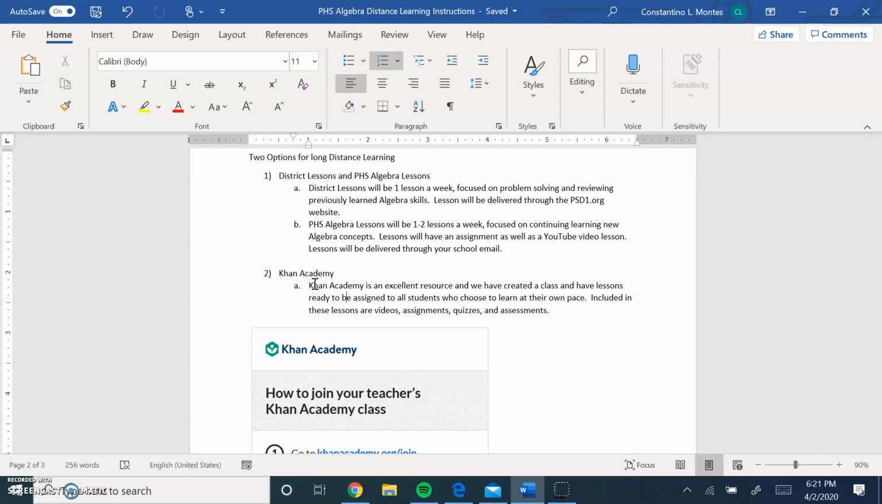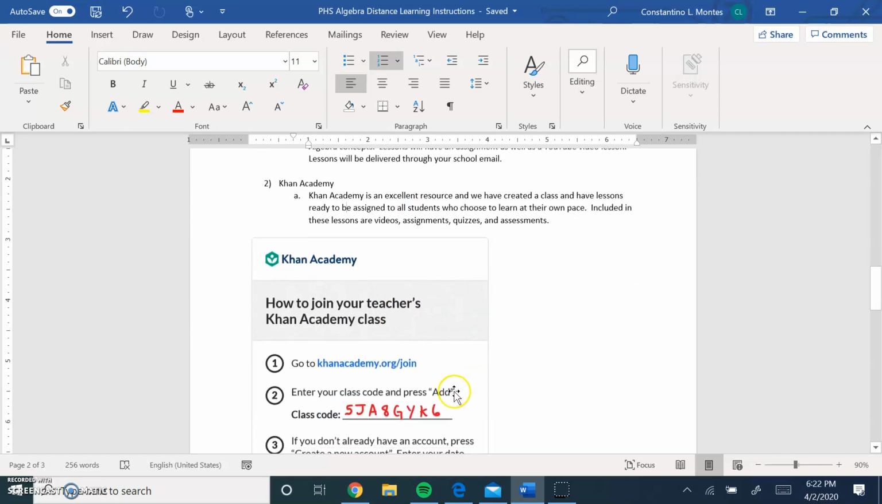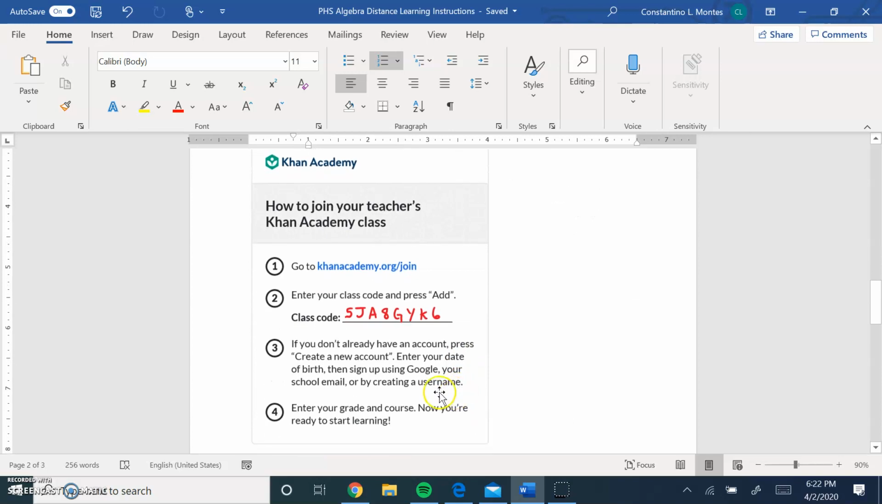The lessons are too short. They understand the material really quickly. We have set up a Khan Academy classroom. The Khan Academy website is an excellent resource. Again, we've already created a classroom and it's ready for students to join and have lessons assigned to them. The students get to go at their own pace, and included in these lessons are going to be videos, assignments, quizzes, and assessments. Here's some instructions on how to join the Khan Academy classroom, and here is our class code.